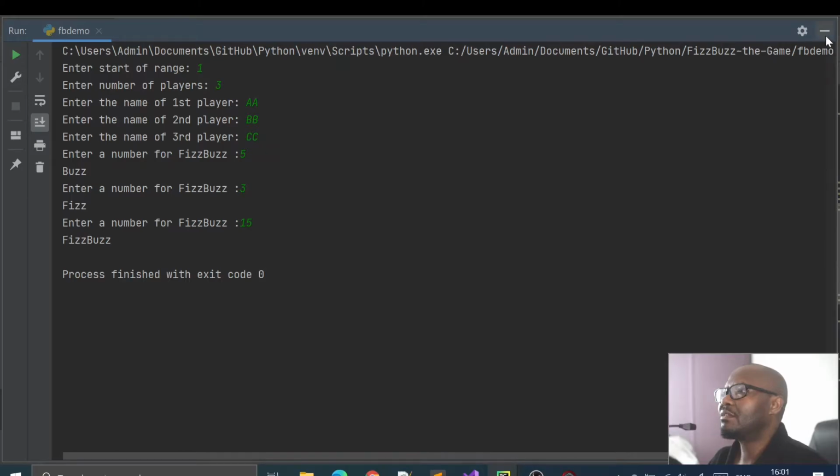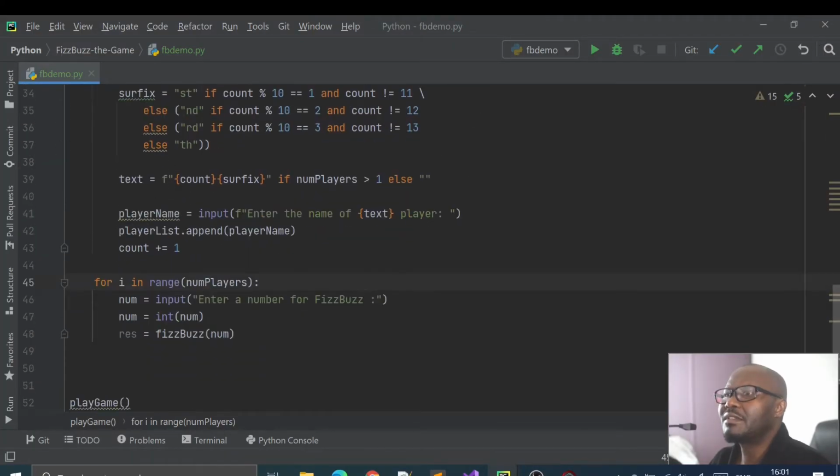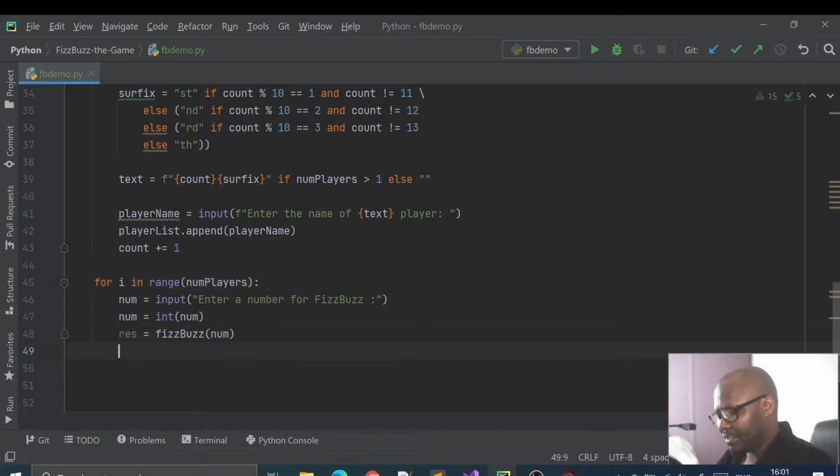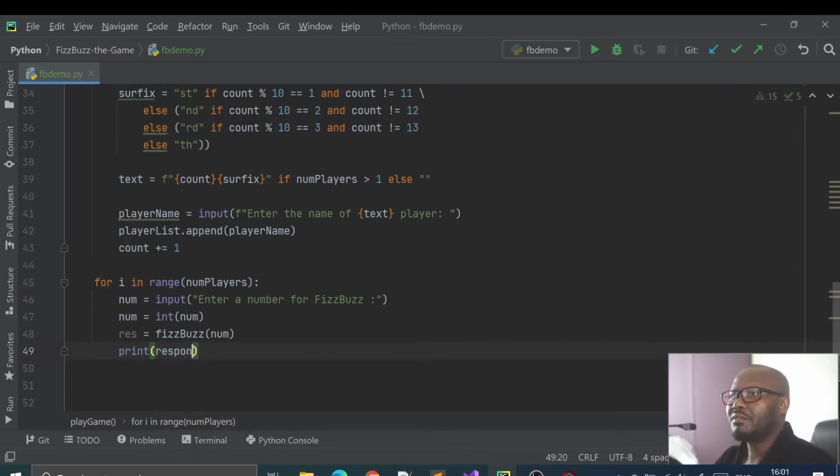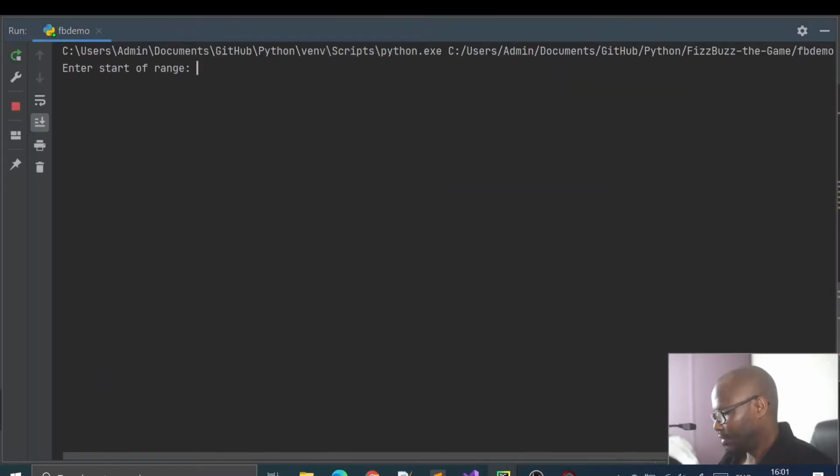Let's see, let's print response. Let's be printing response here as well. Let's print response, make sure we're getting that right. Print res. So let's go here.